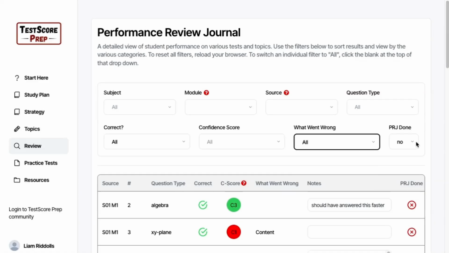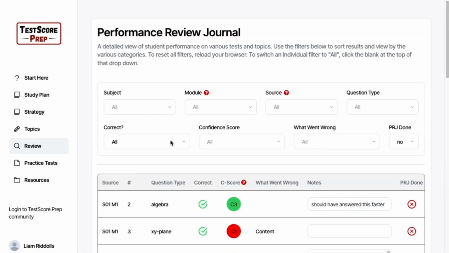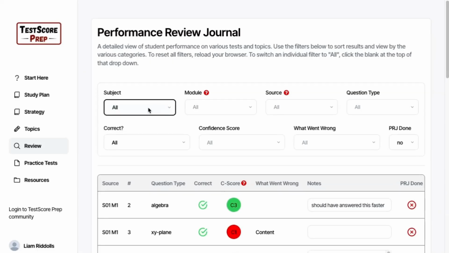And PRJ Done allows you to mark a question as done once you've learned from it and you want it off your to-do list. The system will still keep track of everything, but sorting this way once you've progressed through will start to show you the progress you're making and give you the satisfaction of a shorter and shorter to-do list as you clear your issues once you've mastered them. To reset all filters, reload your browser. To switch an individual filter to all, click the blank at the top of that dropdown.